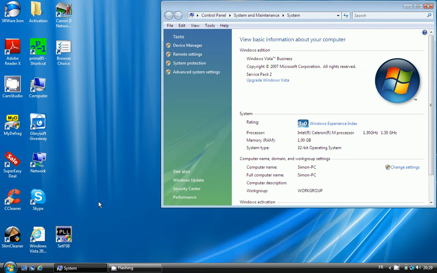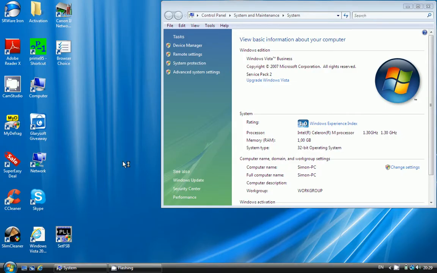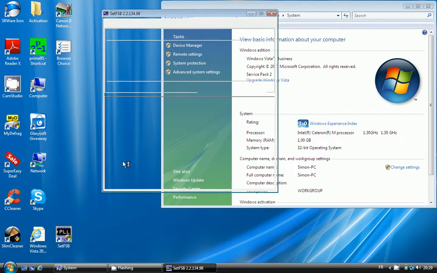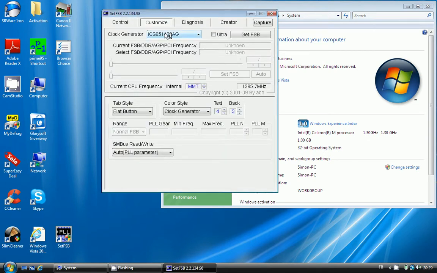So what I'm going to do is called overclocking. This is accelerating the system and forcing it to run at a higher frequency than it usually should. So you just have to enter your clock generator. If you open up your computer at the back, you will see a small chip that'll be the clock generator. Usually it's an ICS one, and then it will give you a number. So you get that number and you click get FSB.